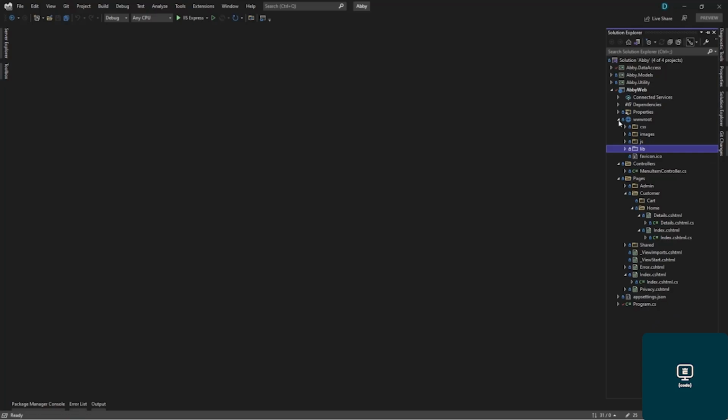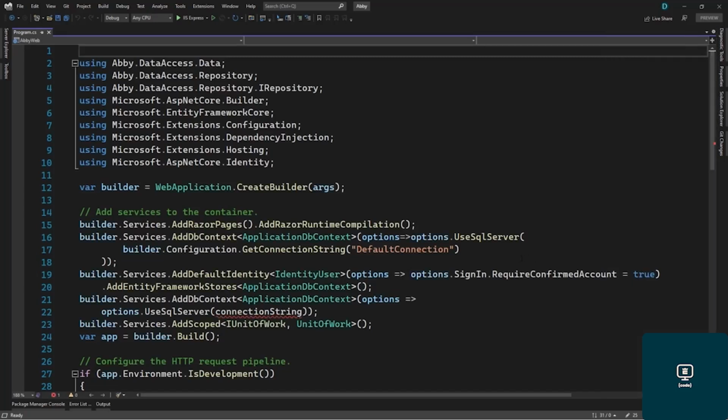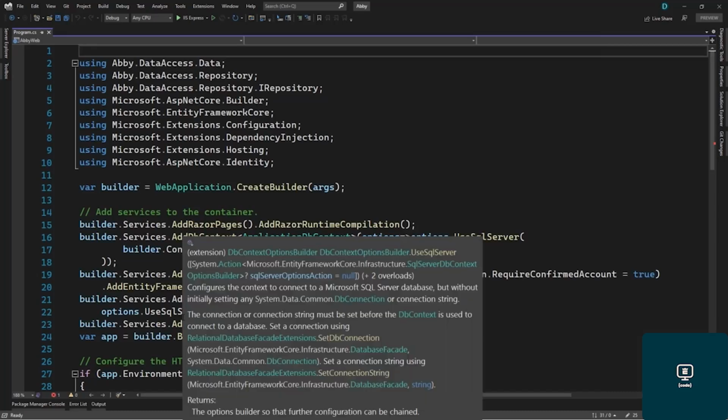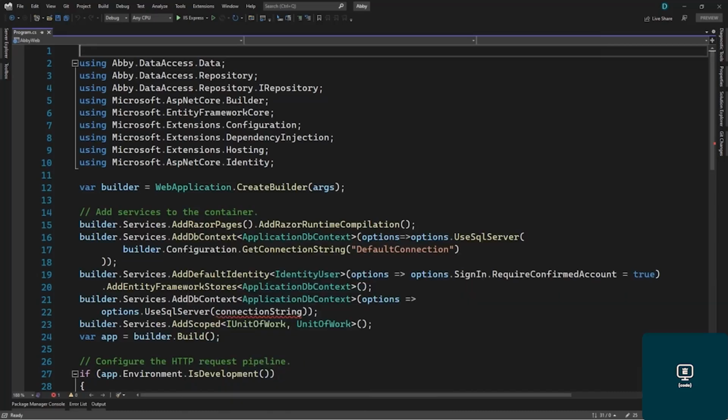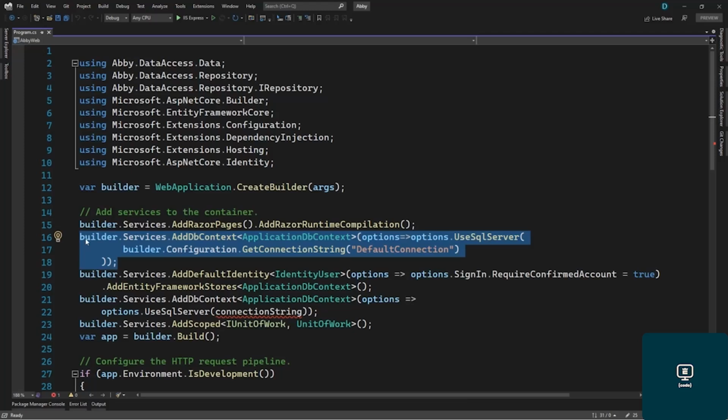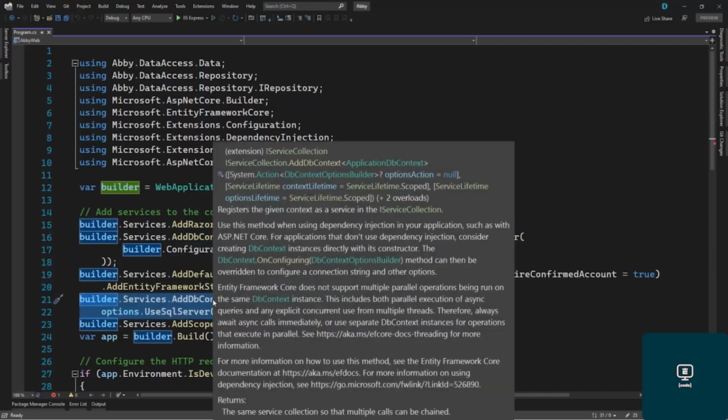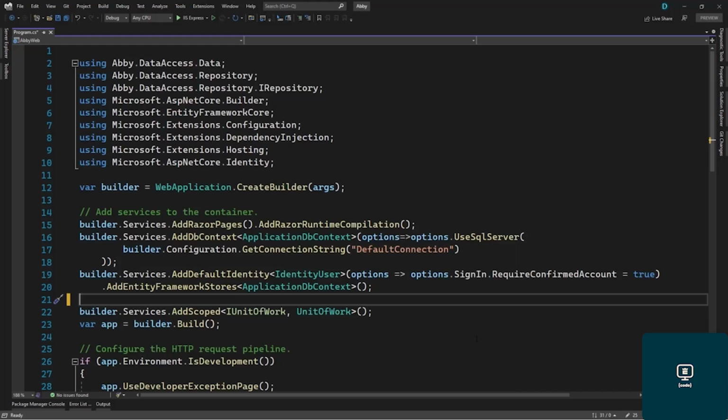But the actual error is inside program.cs. What happened here is that when we are adding a DB context, it is adding new entries with SQL Server. You can see we already had a DB context with the name of application DB context. When we scaffold identity, it tries to add a new DB context. We do not need that, so make sure to remove that.